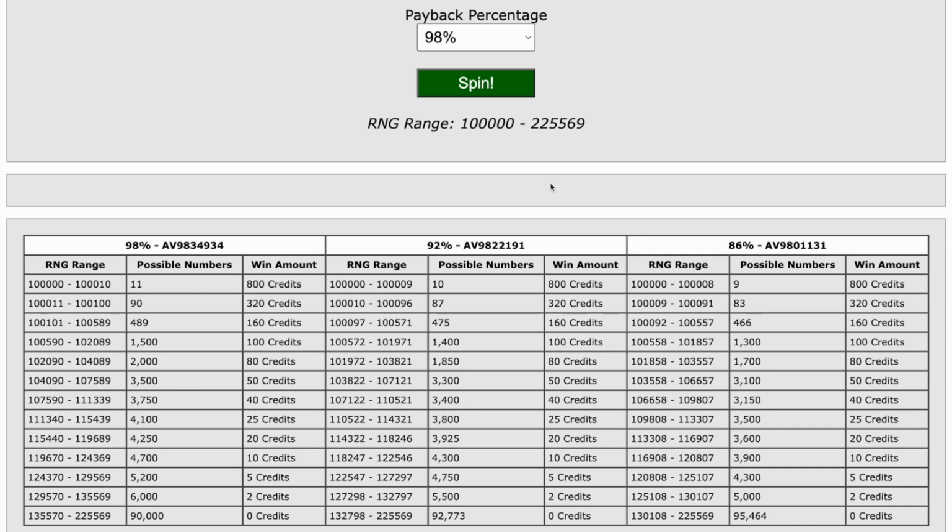All right, hey guys, let's take a look at this simulation that I built. I modeled this after a Double Diamond machine, which is one of the simplest machines to understand, so it's a little bit easier to understand what's going on here. But the concepts are the same regardless of which machine you're playing.